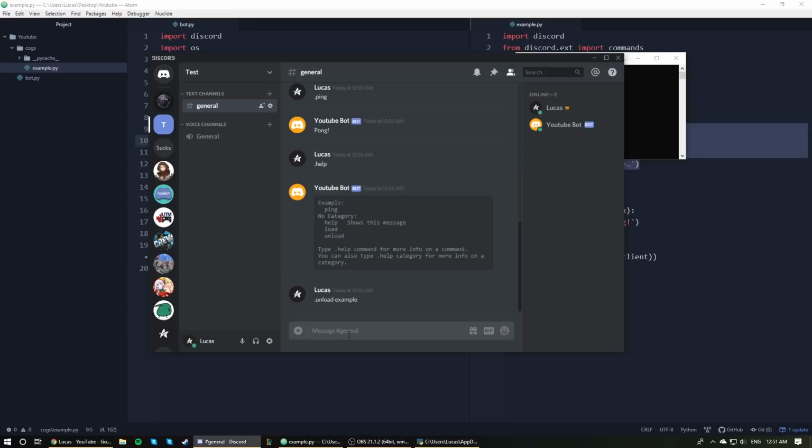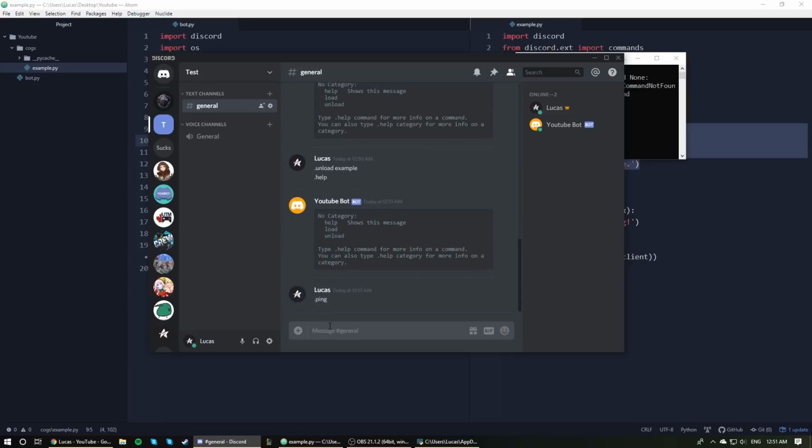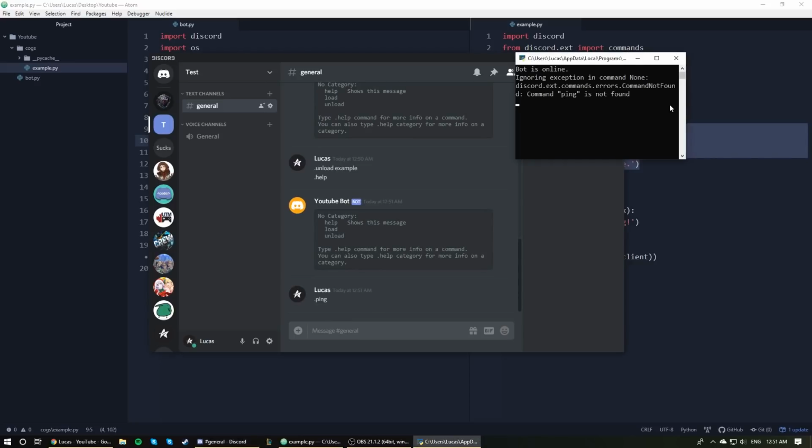Let's check if it did. If I do .help, the example cog, which you remember from up here, is no longer there. If I try to do .ping, it doesn't work. I guess if I had another event, such as if someone joined the server or if someone sent a message, we could see that too. But as you can see here, we did get an error saying the command ping is not found, because the command doesn't exist anymore. We essentially removed the reference to what was supposed to happen when the .ping command was sent.